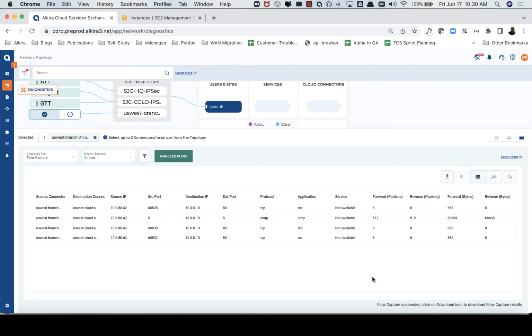So now the interesting data that is coming out of this flow capture is that I'm receiving both the HTTP packets and ICMP packets. But if you look at it, the ICMP packet is completing end to end. I see the forward packet, the same number of reverse packets. However, for the HTTP type traffic, I'm only forwarding the traffic but not receiving anything back.